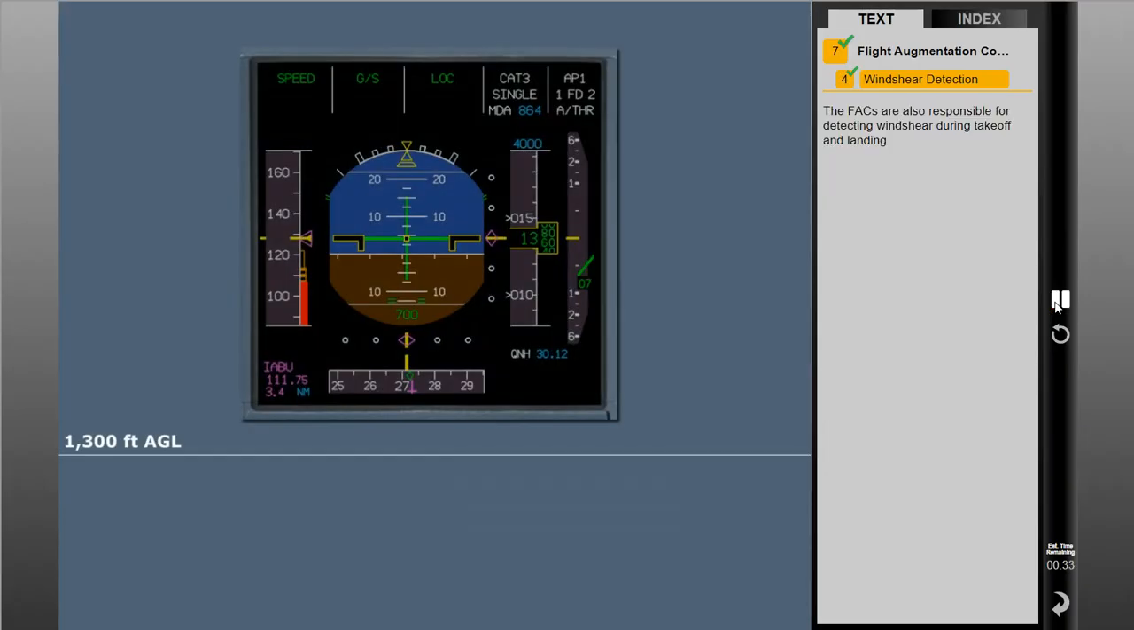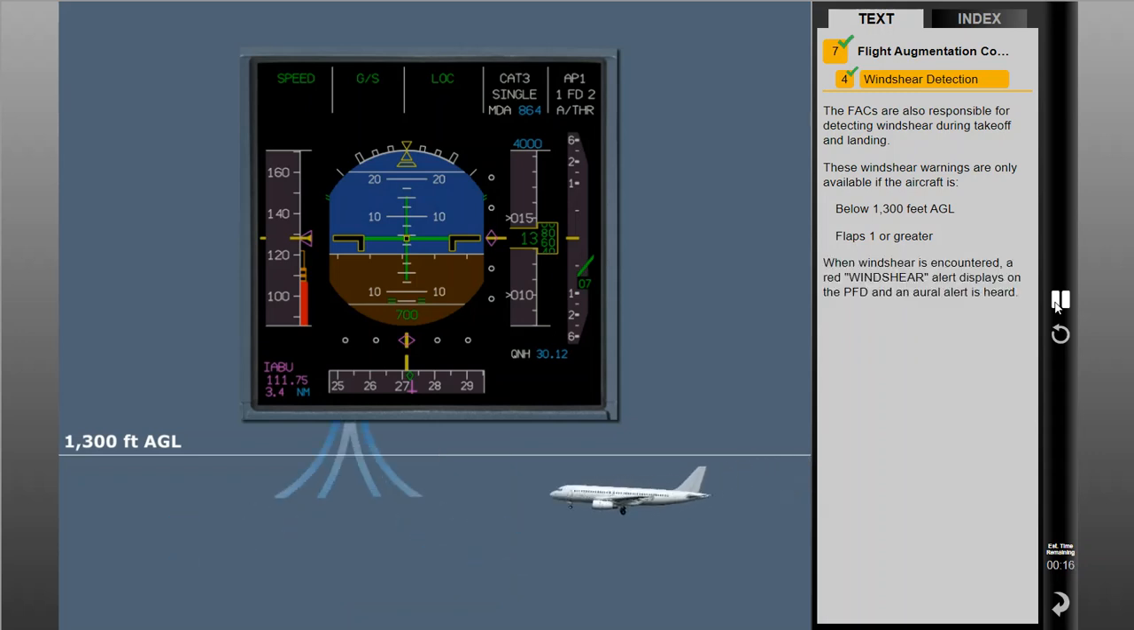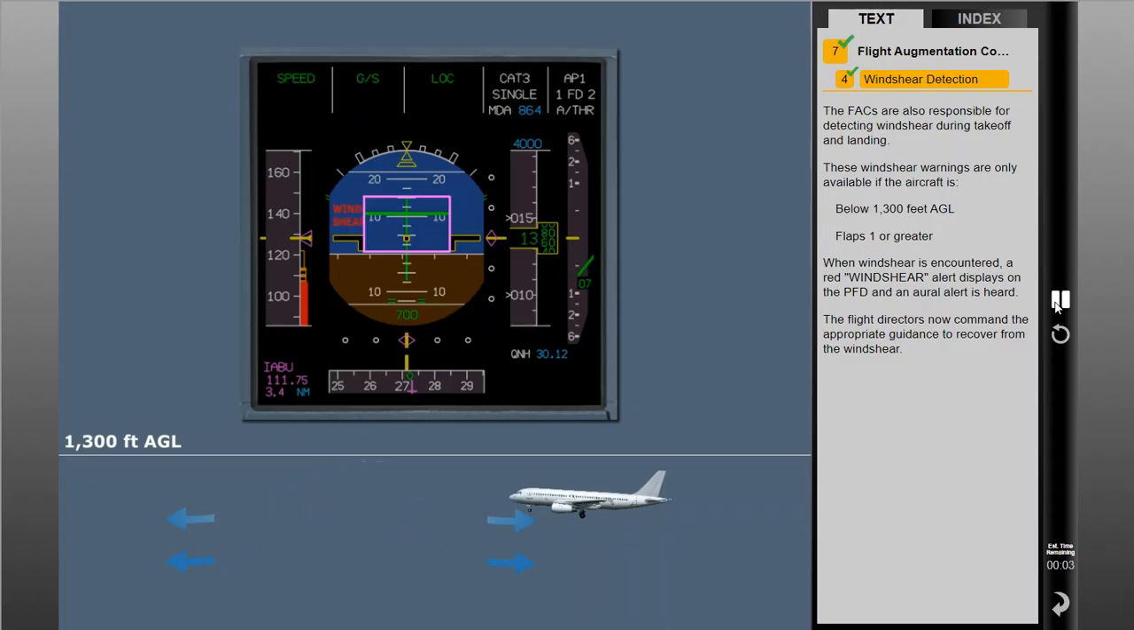The FACs are also responsible for detecting wind shear during takeoff and landing. These wind shear warnings are only available if the aircraft is below 1,300 feet AGL and configured at flaps 1 or greater. When wind shear is encountered, a red wind shear alert displays on the PFD and an aural alert is heard: "Wind shear, wind shear, wind shear." The flight directors now command the appropriate guidance to recover from the wind shear.